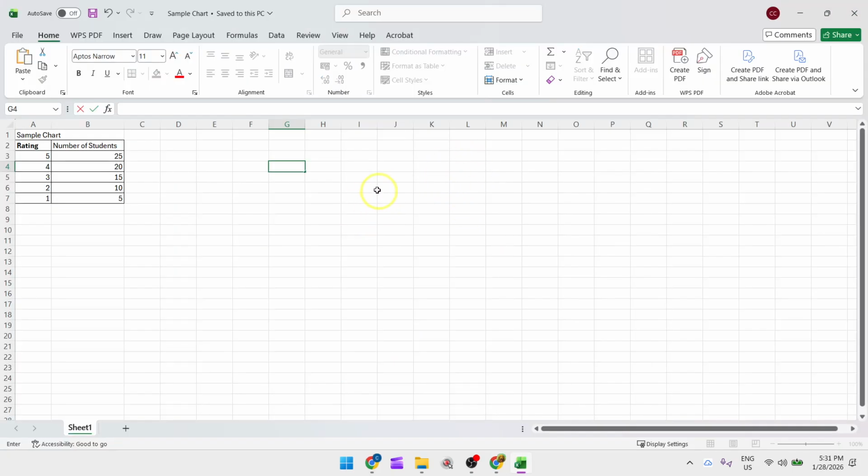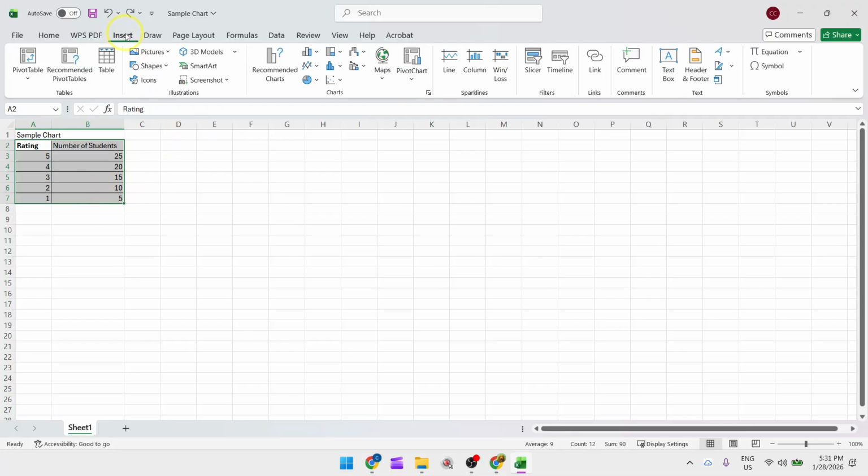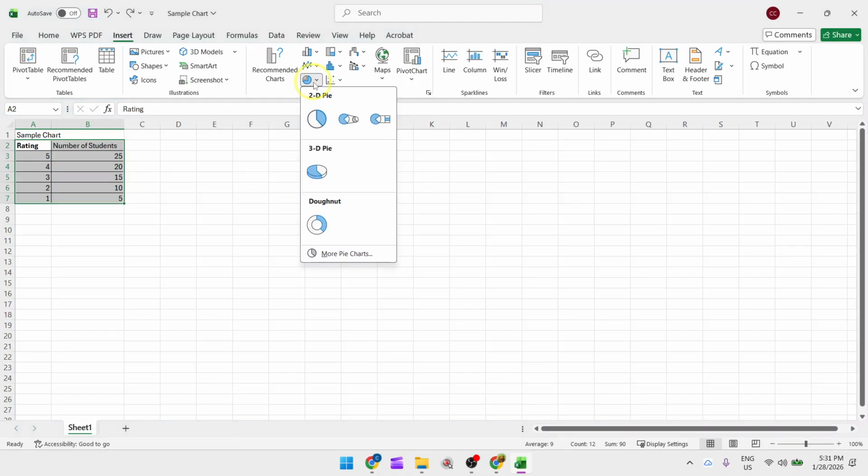Now here in Excel, it's basically the same thing. So first open up your file in Excel, then highlight your data. The next step is to click on Insert at the top toolbar. Now from here, look for the pie chart drop-down menu icon and click on it. Then next is your pie chart layout, the 2D, 3D, or donut style.